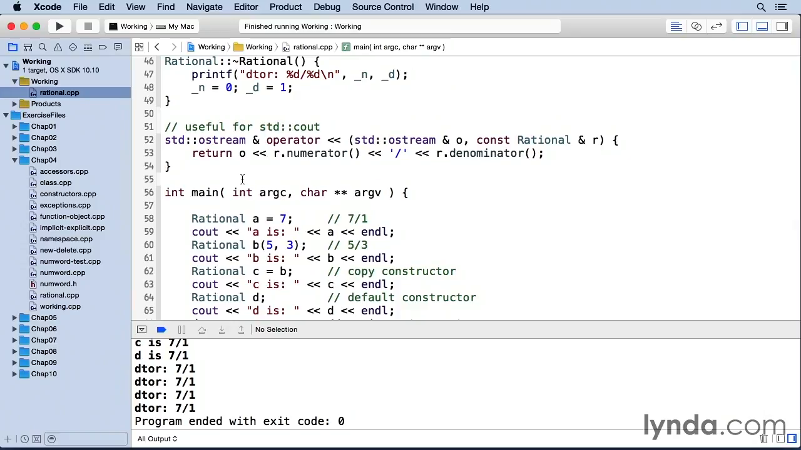So this is operator overloading with member functions. Operator overloading is a fundamental part of C++. It's as easy to do as defining a class method. We'll look at non-member functions for operator overloading in the next lesson.